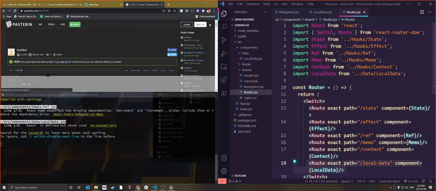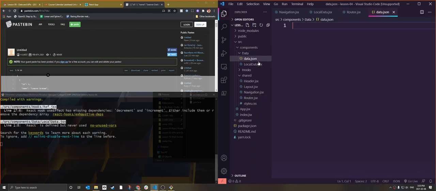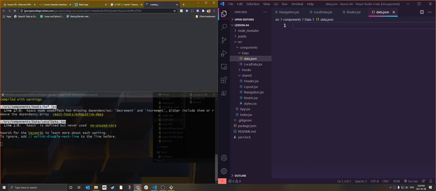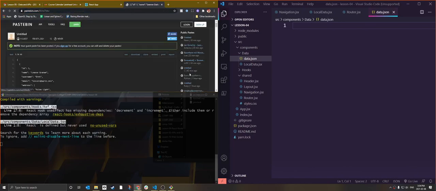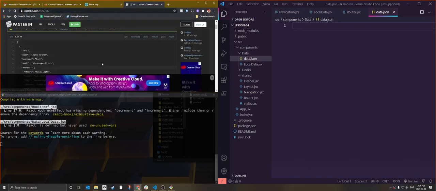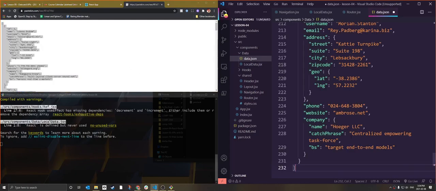So in our application, in the data folder, we're going to create a new file called data.json. And then what I would like you to do is go to the paste bin. If you click on raw, like this little raw tab up here, you can just click in your window here, hit Control-A, Control-C, and then paste your data inside here.